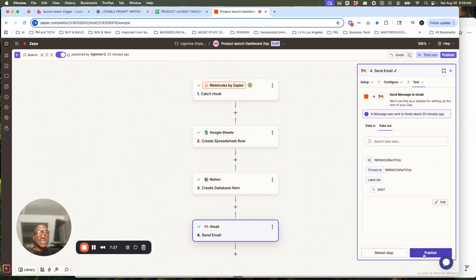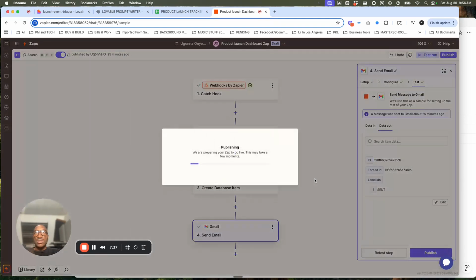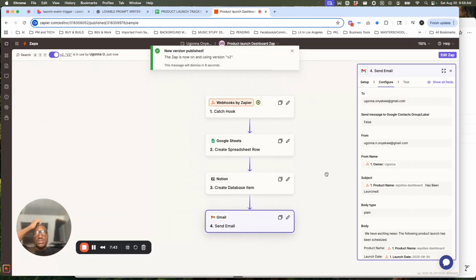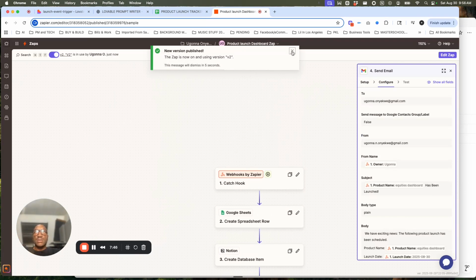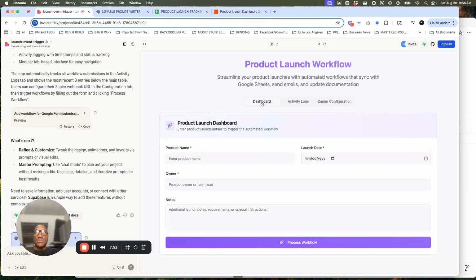I already tested this, so I'm just going to go ahead and publish everything. Let's do V2. Zap will turn on and use this new version. Okay, cool. All right, so this is version 2. And then all we're going to do now is go back to Lovable. And I'm going to fill this out.